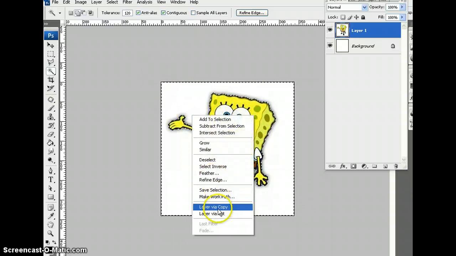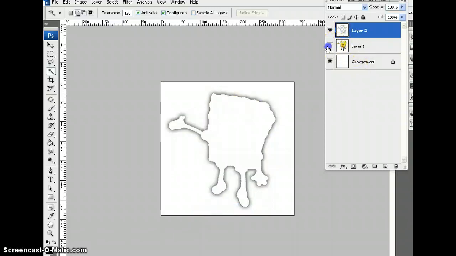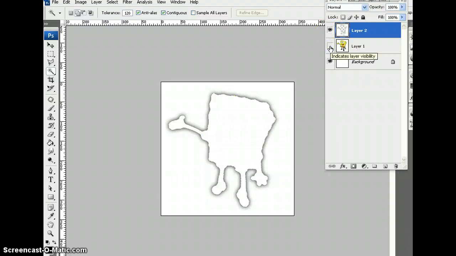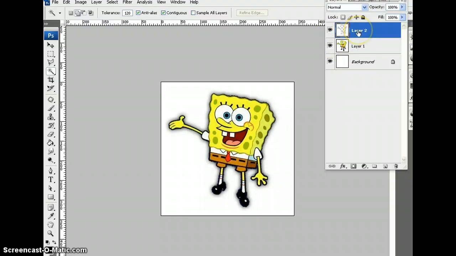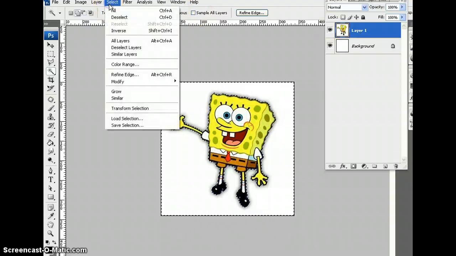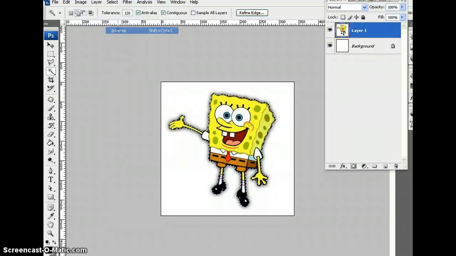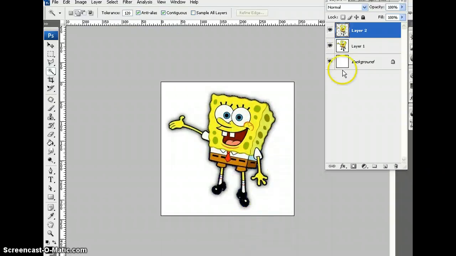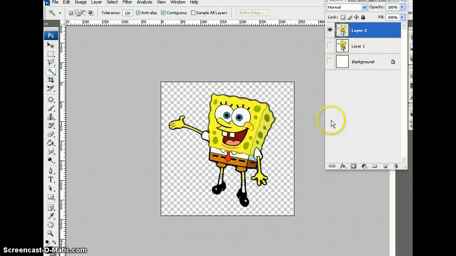Right-click, Layer via Copy. And there's my new... No! Oh, for goodness' sake! What have I done to SpongeBob SquarePants? Oh yeah, I know. Let's just undo that. Control Alt Z. Select the inverse of all that, and now I've just got SpongeBob selected. Then right-click, Layer via Copy. What have we got? Just get rid of that back. Brilliant. That's what we want.